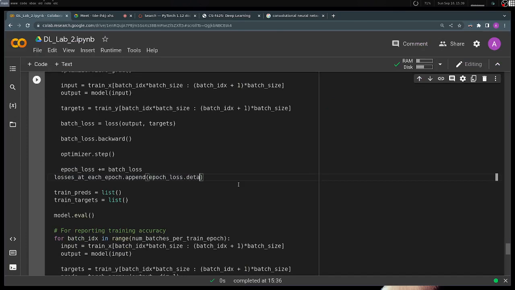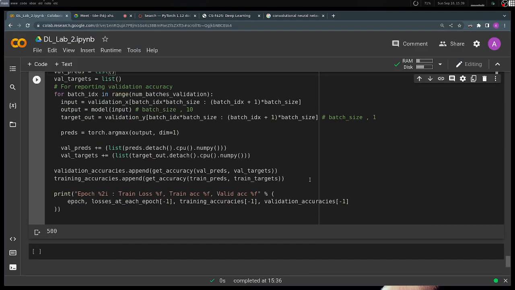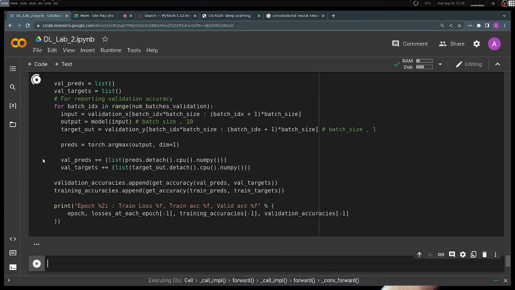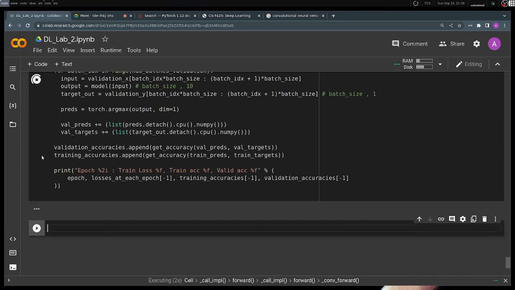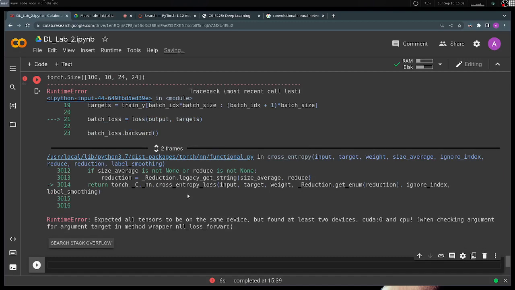I think we were supposed to detach it last time as well, but it's fine. I think this is pretty much it. Let's try running it. If there's any error, we can deal with it then. Okay, "Expected all tensors to be on the same device." Where are they saying that?